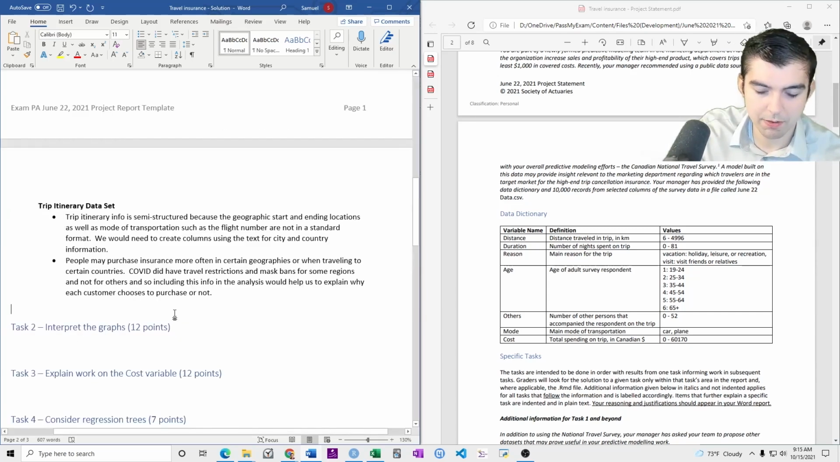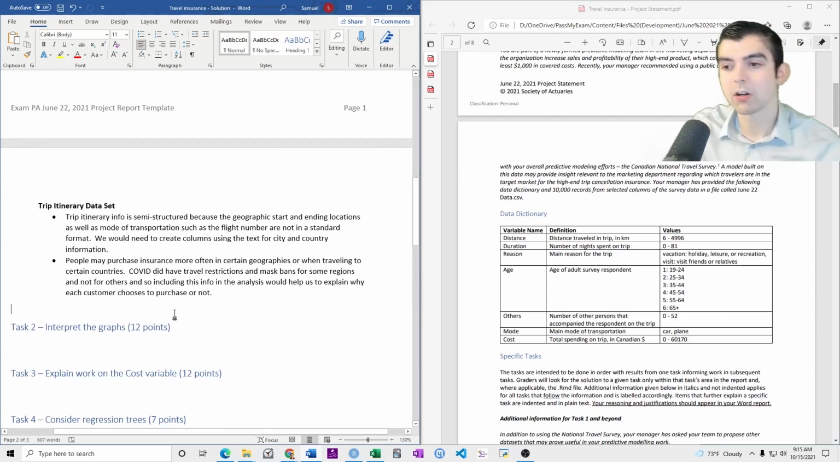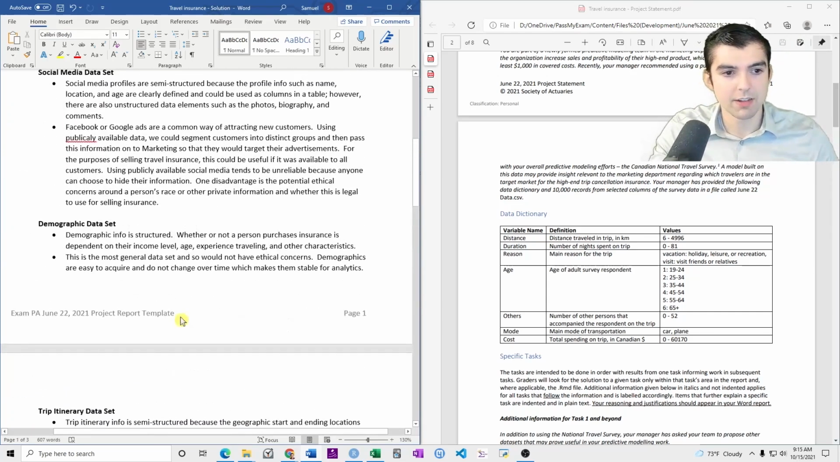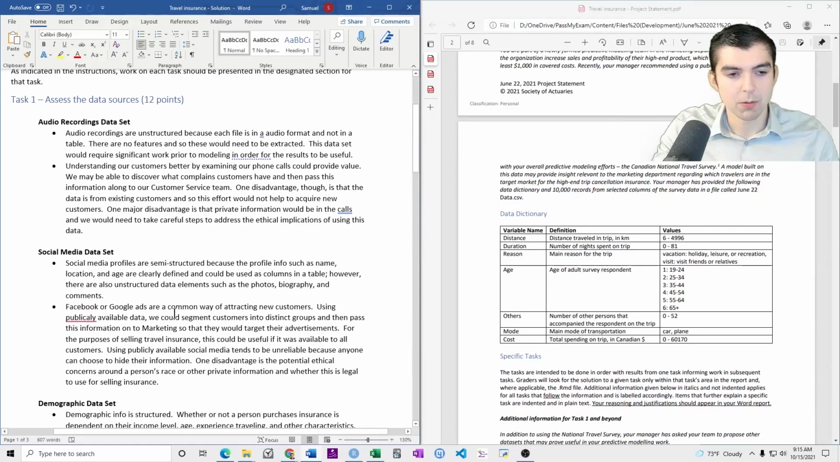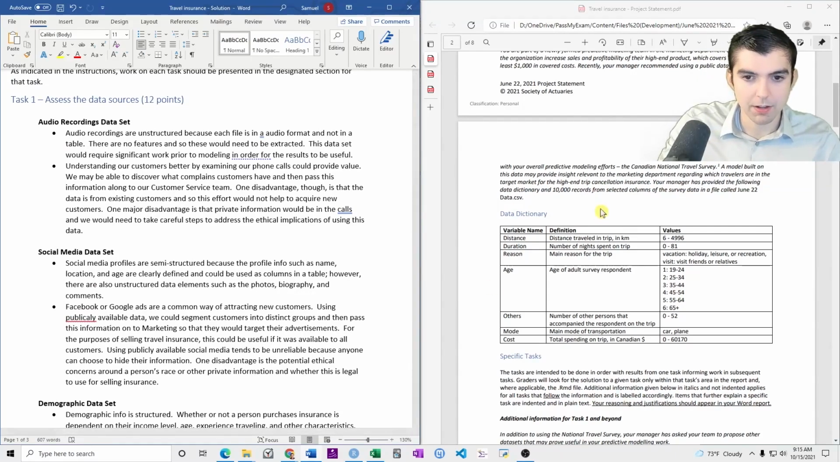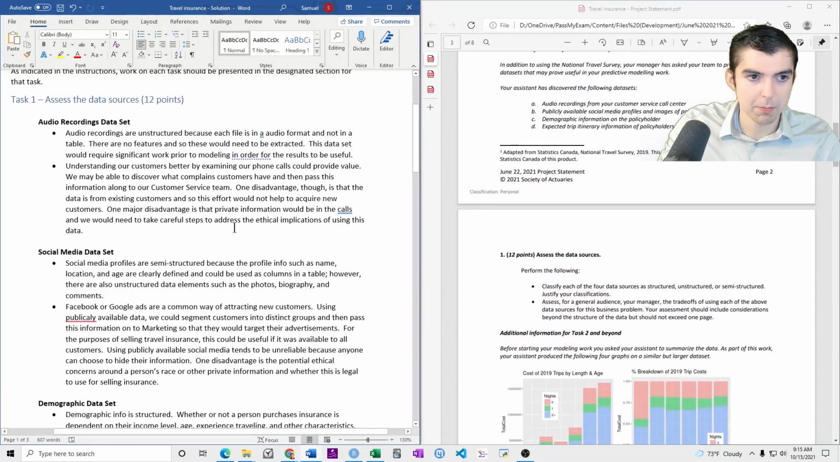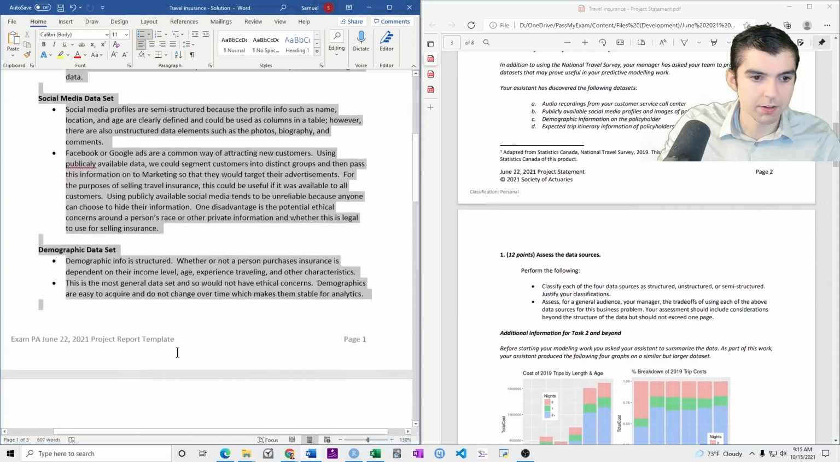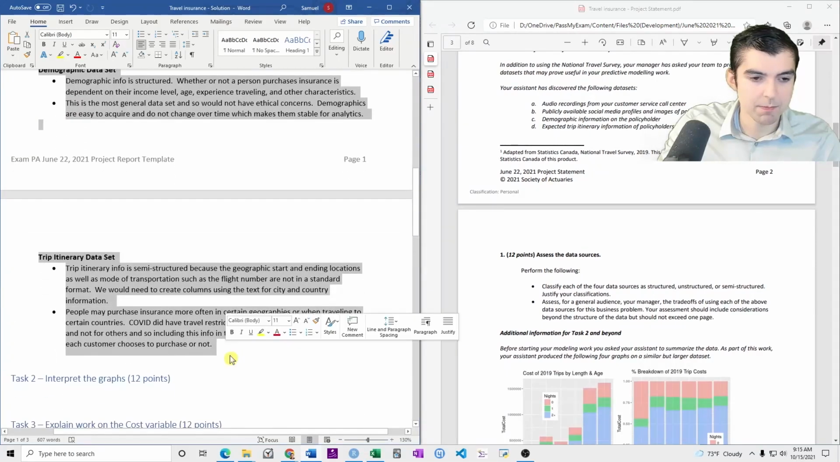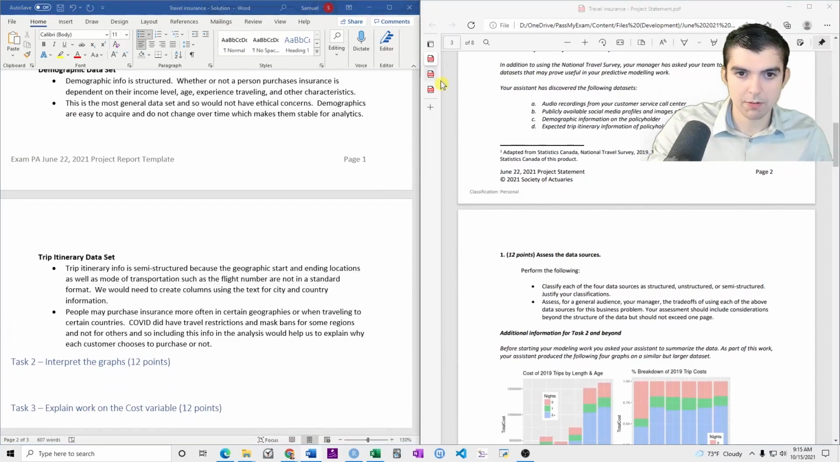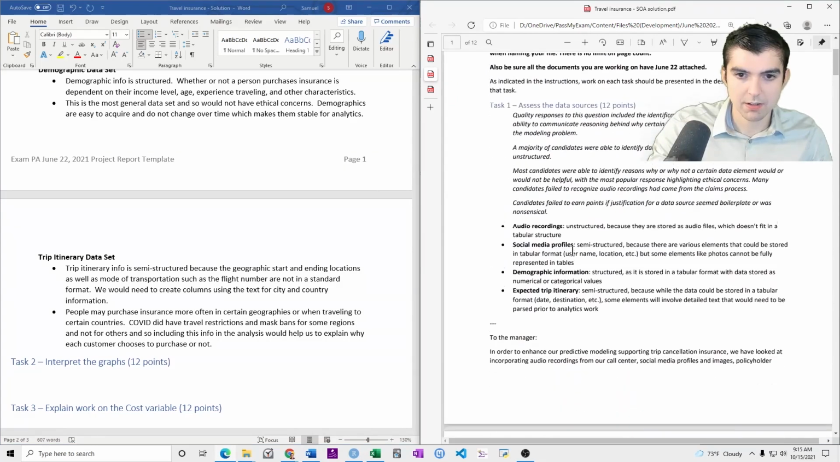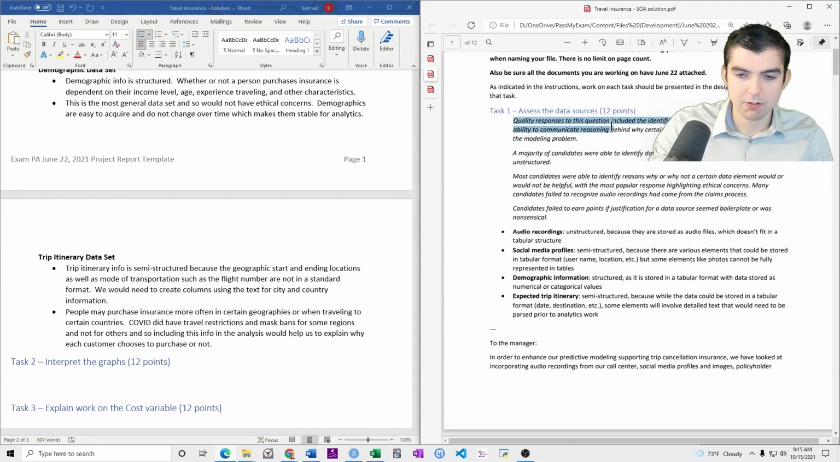And this has been somewhat of a long answer, and that's intentional. That's to give you more than you need. The answer said don't go over 1 page, and this answer is over 1 page. So the SOA said that quality responses to this question included the identification of different data types and the ability to communicate reasoning behind why certain data items may or may not be useful for the modeling problem.